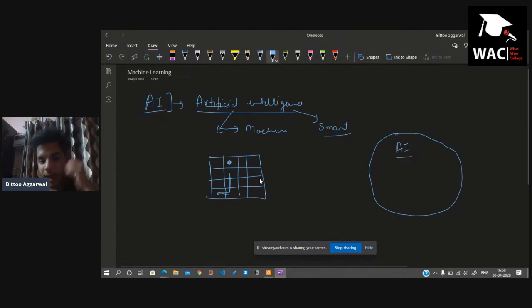Try to start any move you want to start and then try to figure out what is the probability of winning. और जिसकी probability सबसे ज़्यादा है winning की, you choose it. Yeah.